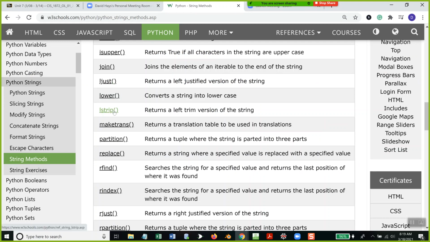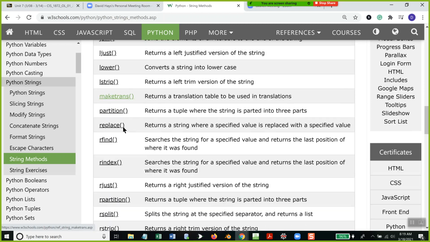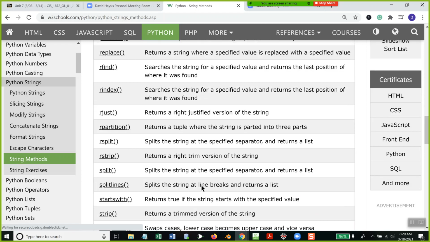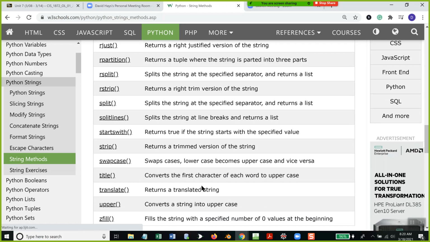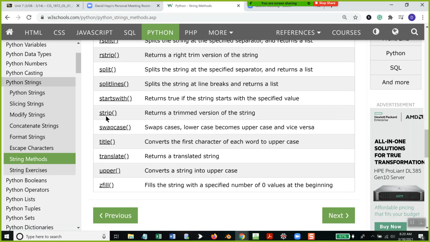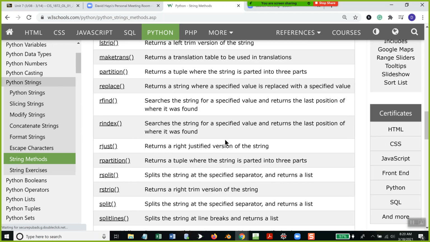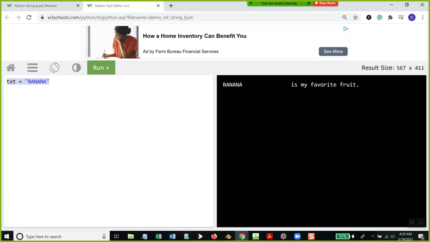Now, lstrip returns a left trimmed version, and there's an rstrip down here. Left and right refer to the trimmed version of the string. That gets rid of the spaces. Let's see. There it is. Boy, I'm blind. I was looking for strip. This returns a trimmed version of the string. That means it gets rid of the spaces at the beginning and at the end.